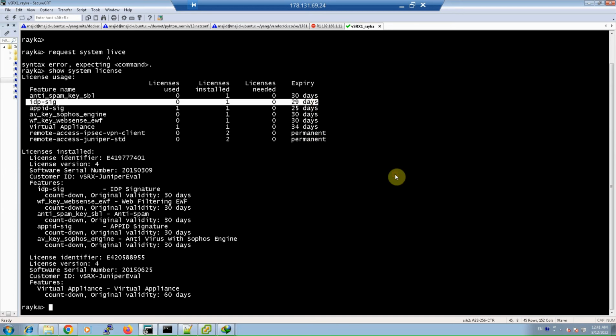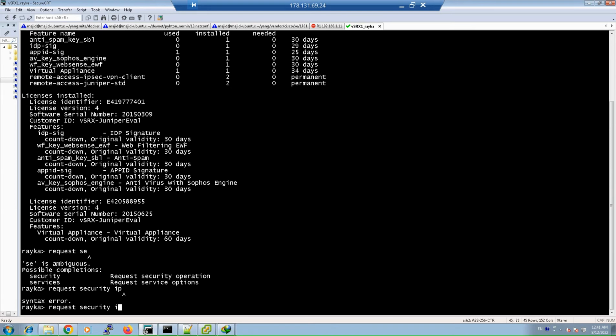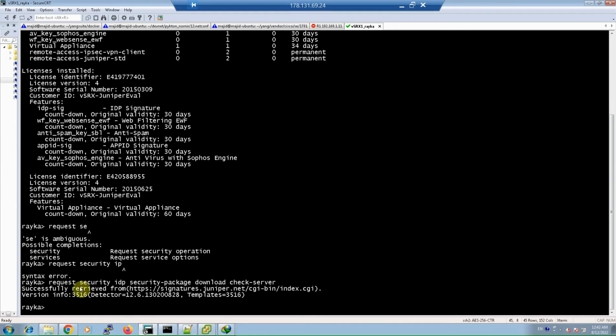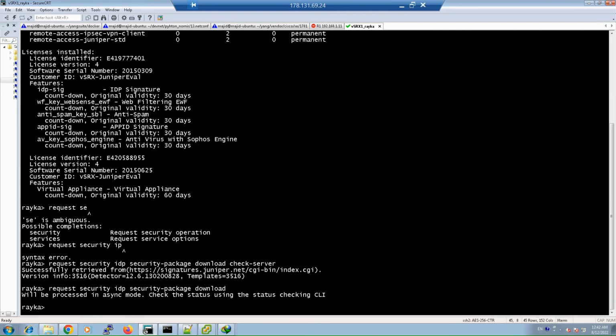For the next step, we have to download and install IDP signatures. I've already downloaded them, but just to show you, use the command request security idp security-package download. First, we check if the Juniper server is available to download the signatures with the check-server command. Successfully retrieved from this URL. The version is 3516, and then with the download command, you can start to download the signatures.